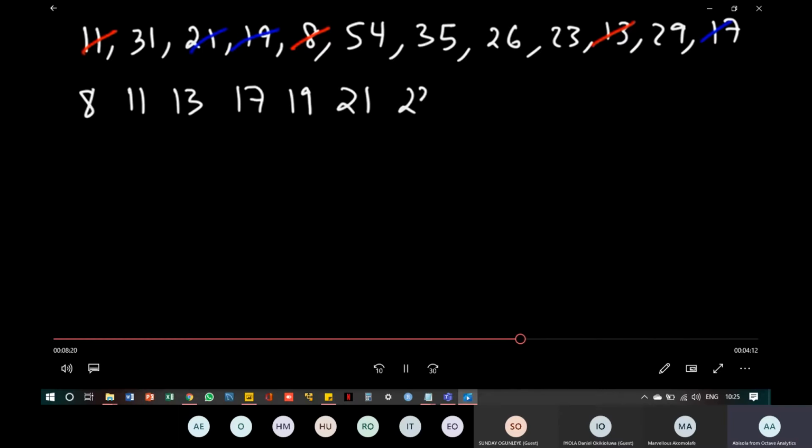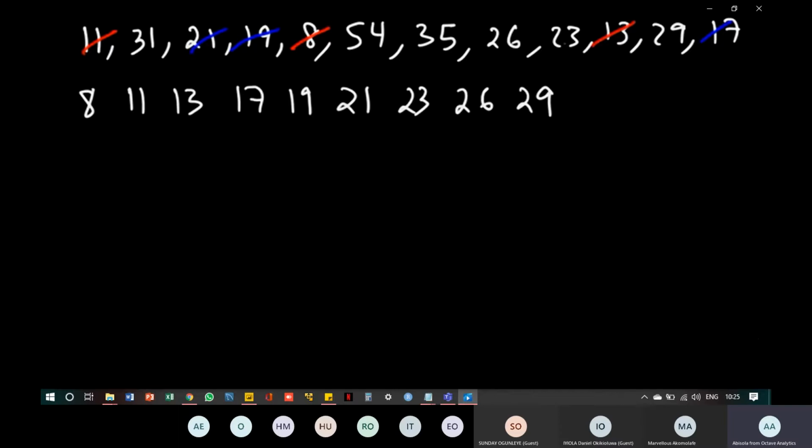And then after that, we have 23, 26, and 29. And then the last 3 numbers are 31, 35, and 54. So we have a total of 12 numbers. Our first step is to calculate Q2, the second quartile, thus splitting the data into 2 equal parts.